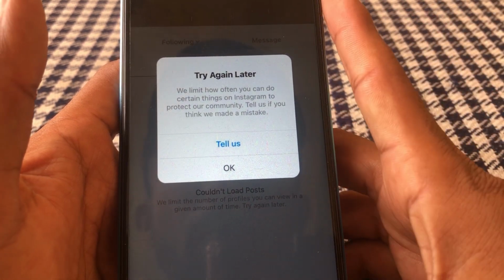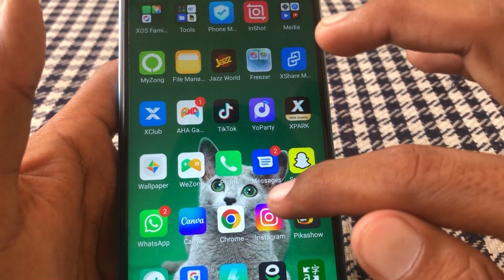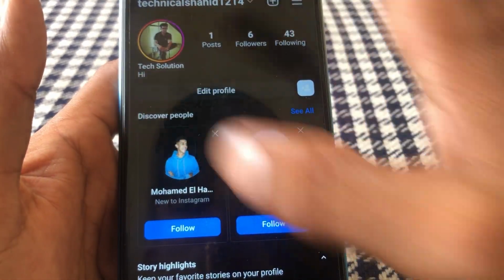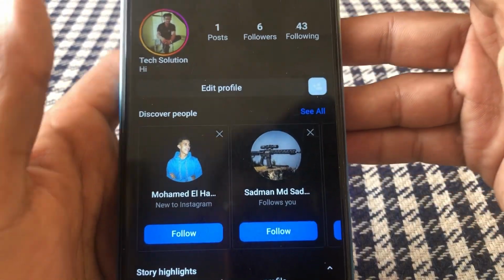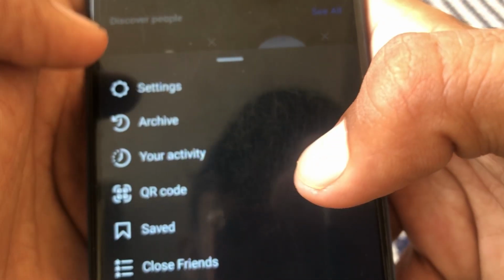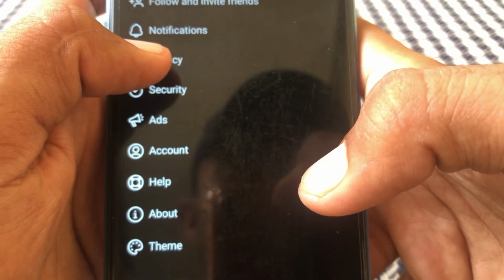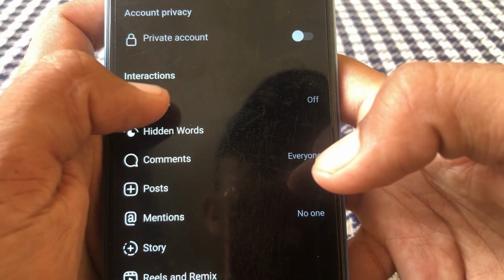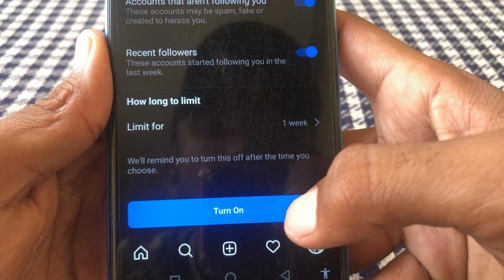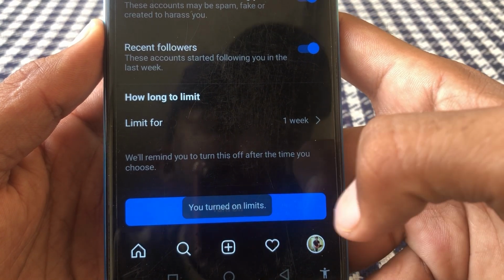Just simply go back from here, and after that let me tell you that you have to open Instagram, and from here you have to tap on your profile, and then you have to tap on three lines, and after that what you need to do is just simply tap on settings, and then you have to tap on privacy, and from here you have to tap on limits. So firstly you have to turn off this toggle. If this is turned on, then you have to turn it off.